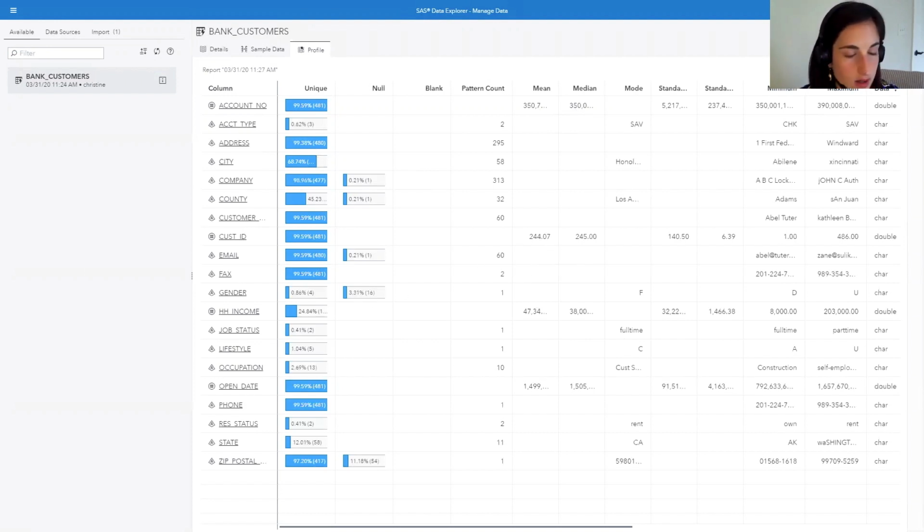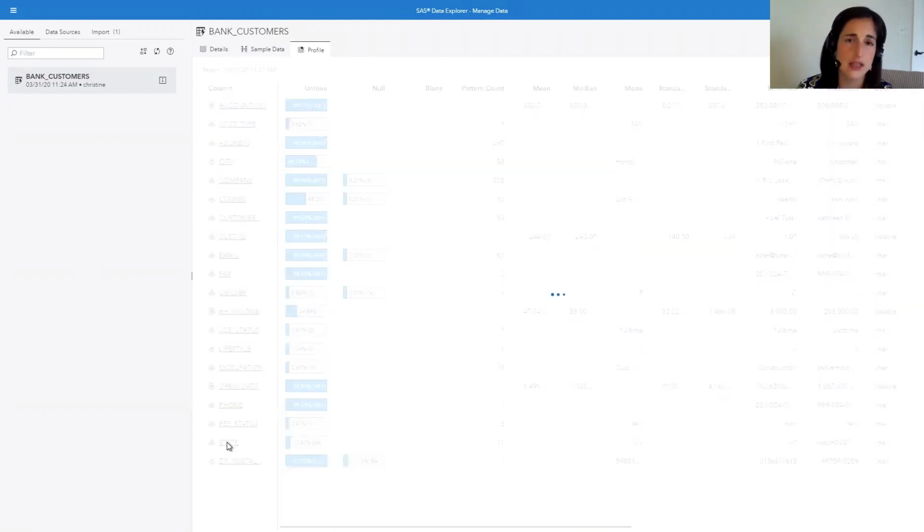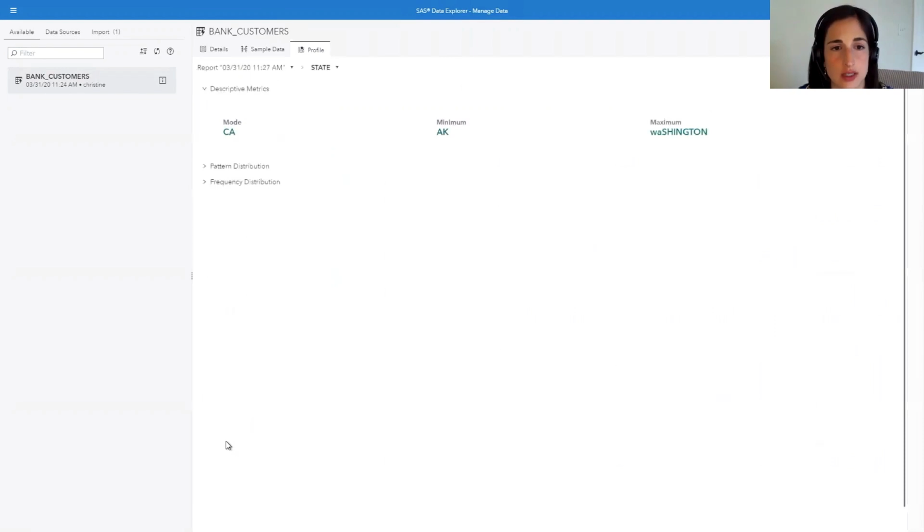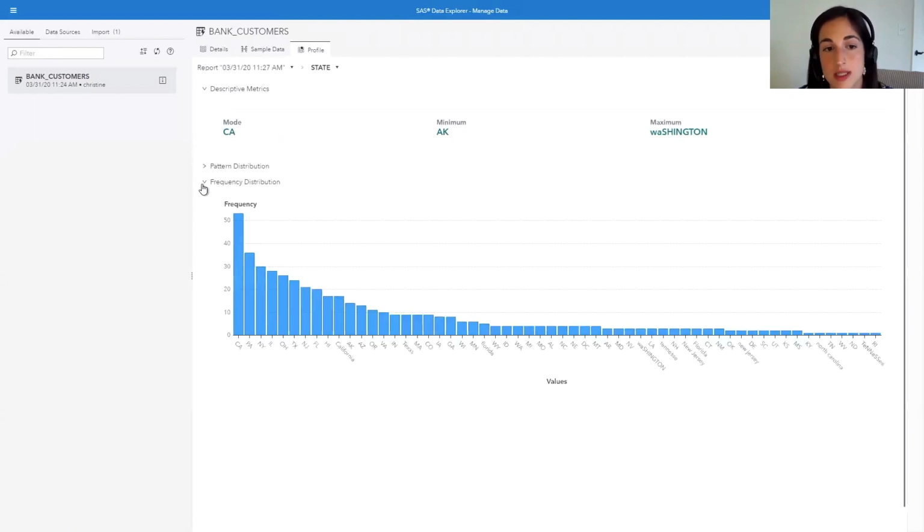So I'm going to click on the state column name right here, and this will give me the metrics for the individual state column. So you can see we have a mode, minimum, and maximum. We can also click the down arrow beside frequency distribution. The first thing I notice is CA seems to be the most frequently occurring entry. But notice we have California written out right here as well. So those two would need to be combined, but that's not going to happen until we standardize our data.